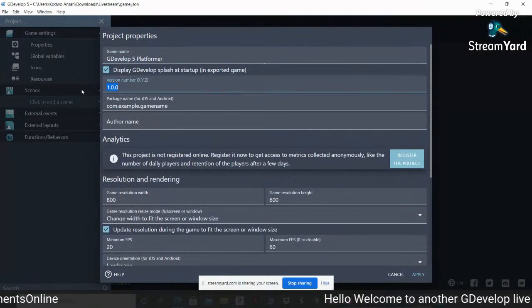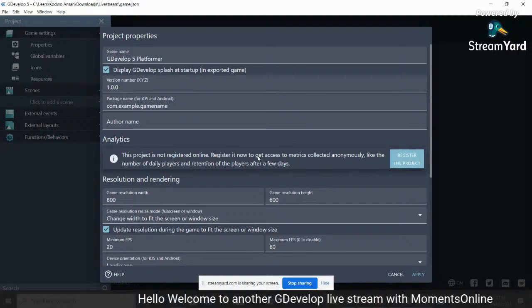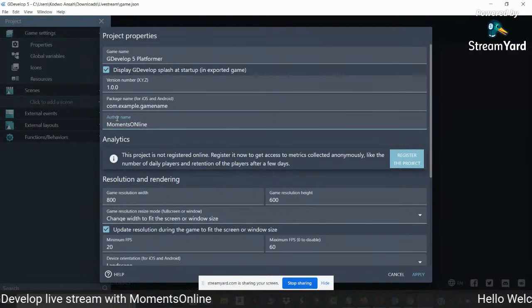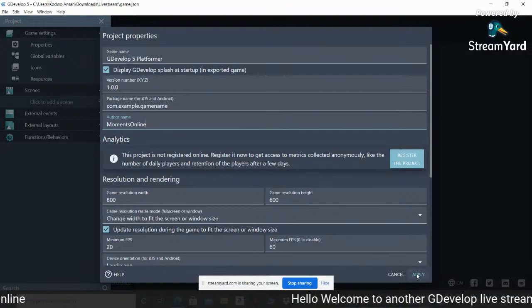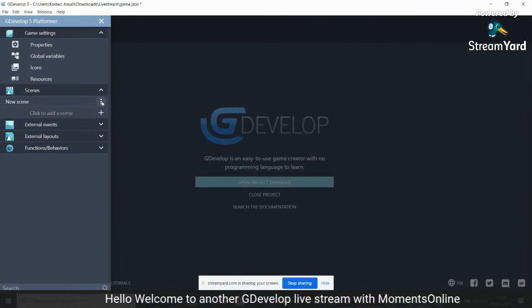And then right here, you can actually change the versions and adjust a few other stuff. And I'm going to add the author name here, moments online, and go for apply. Now I can get into my scenes and add my first scene.